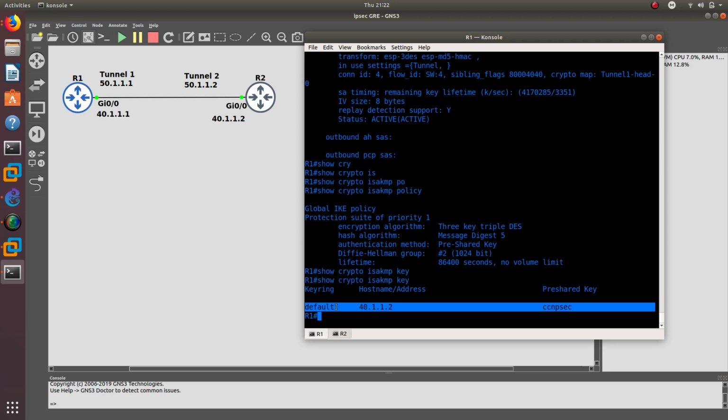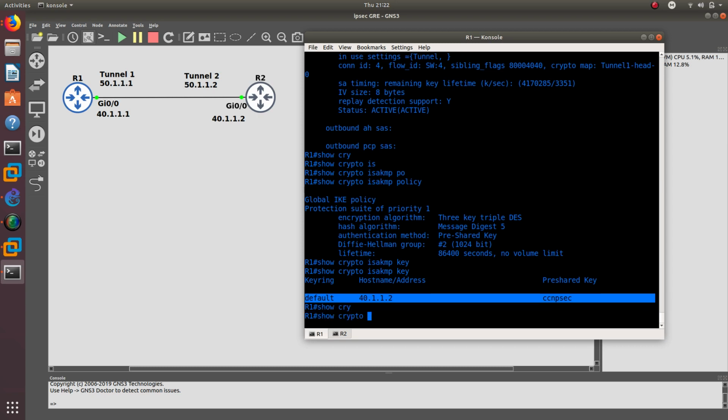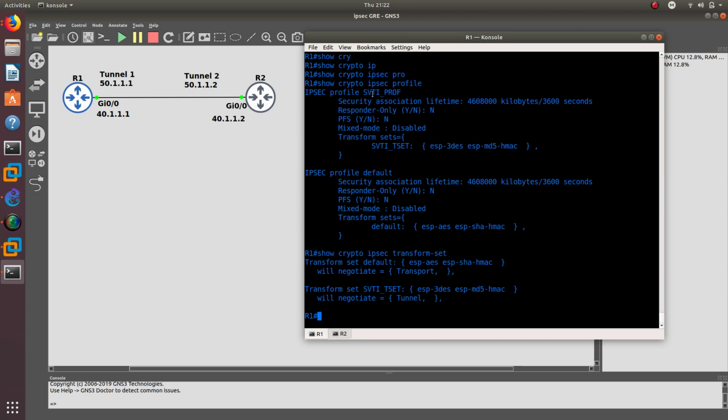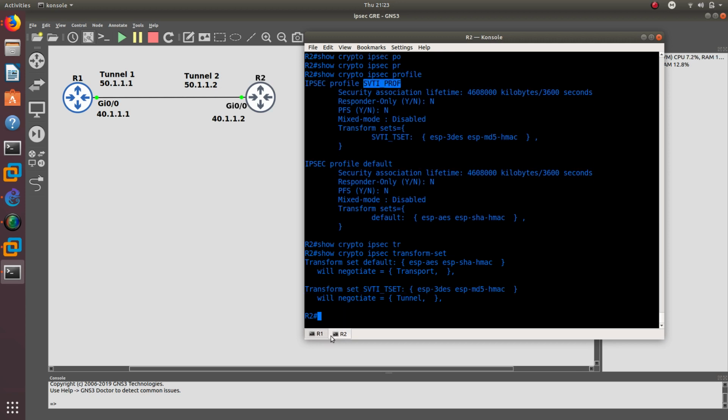And you can do the same over here to verify phase 2, show crypto IPsec profile and show crypto IPsec transform set. And there we go. You can see right here for the profile that we created, it has the SVTI attached, and the SVTI transform set has the encryption of ESP with 3DES and ESP MD5 for data integrity and hashing, and you can see it right here as well. And you can compare and contrast if you want. It is all the same.